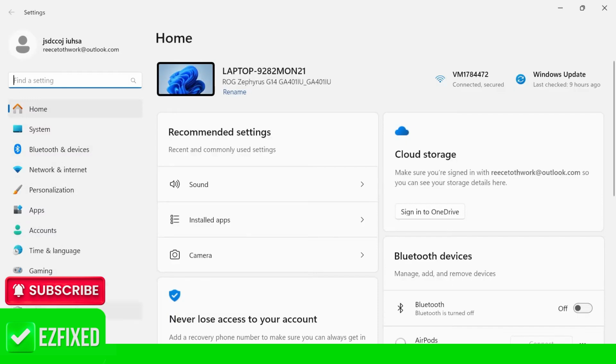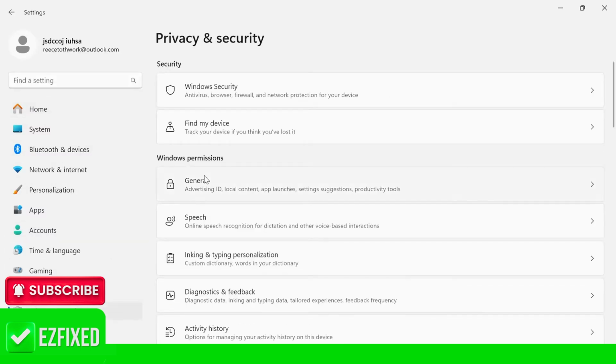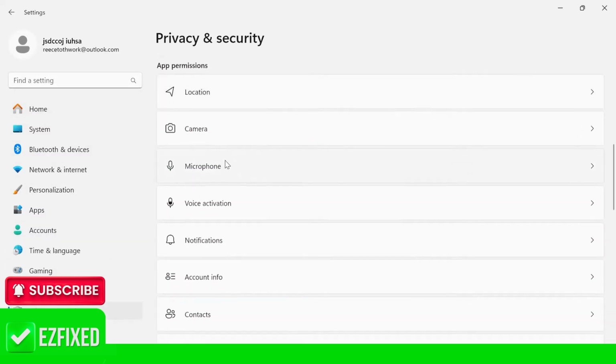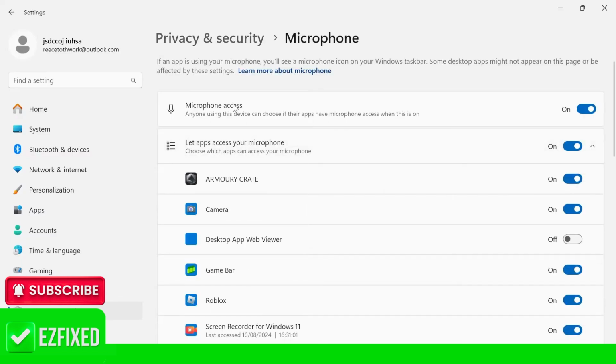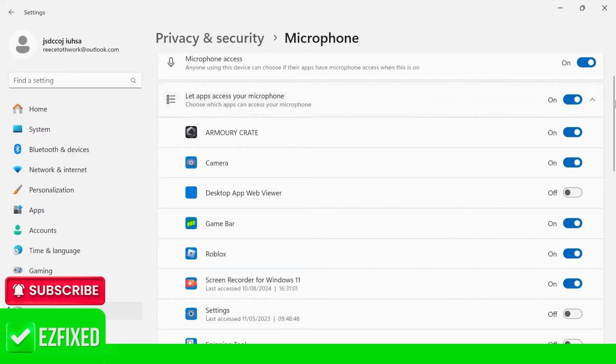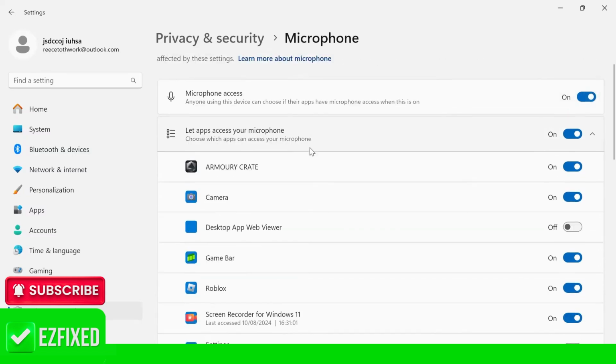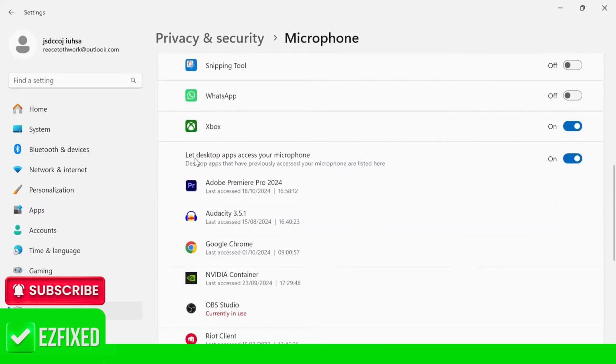From the left-hand side, come down to Privacy and Security. Then once again, scroll down until you see Microphone and click on this. Now right at the top, make sure you have microphone access enabled and turned on. Make sure you have Let Apps Access Your Microphone also turned on. And then finally scroll down and also make sure Let Desktop Apps Access Your Microphone is turned on. Once you have these three options enabled, we can close out of the settings window.